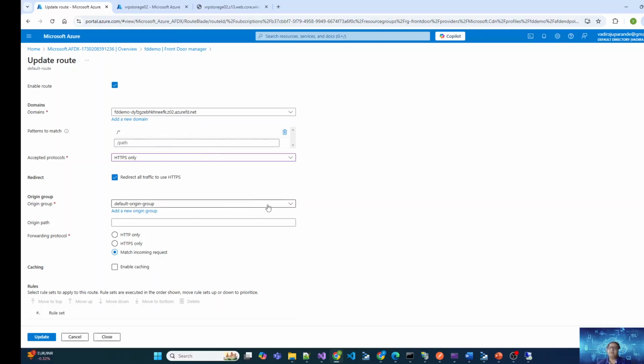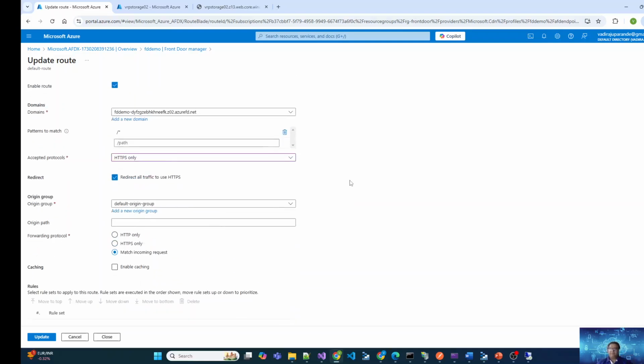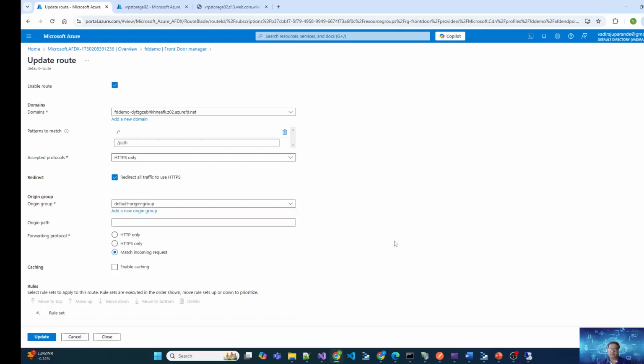Now comes the origin group. I have a route, I selected a domain, and then I added my patterns, if any; if not, it's star. Then I need to say which origin this route will go to. Directly, you cannot add an origin because of the additional features like load balancing which are provided. So it will ask for an origin group. Here I have a default origin group created. Just now I showed you the origin group in which I have a storage origin created.